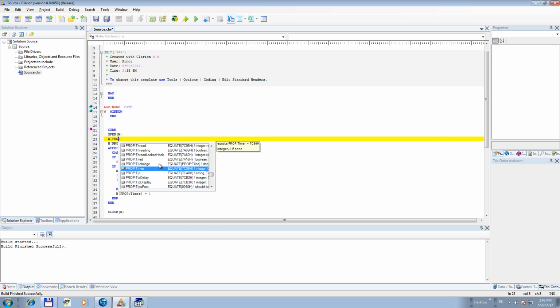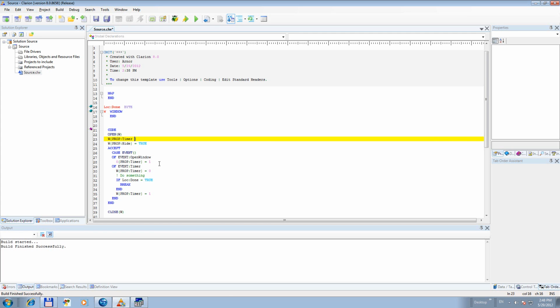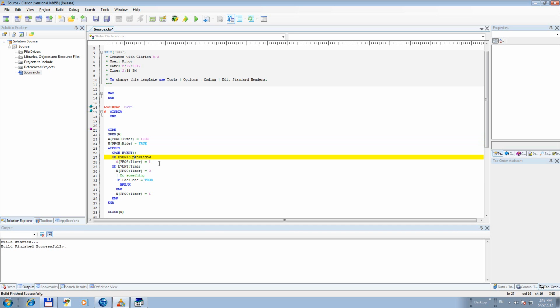Prop timer is equal to 1000 or something like that. Something that's never gonna hit until I get the open window event. You can also use a 0 in the prop timer to basically stop it, or disable it right after the window is open. That's it. This is all you need to create a timer loop.